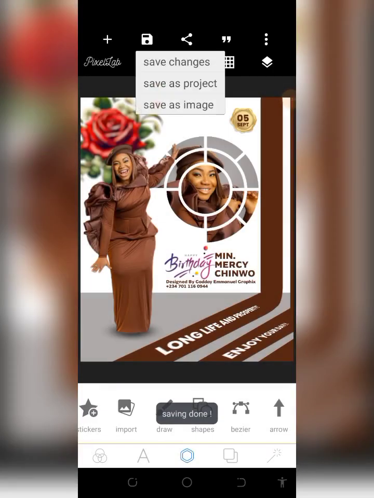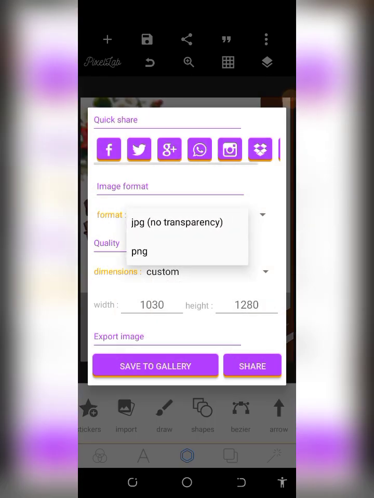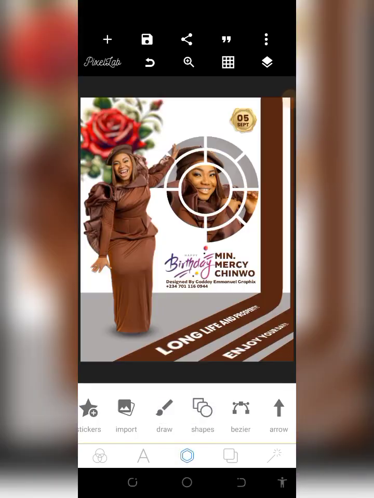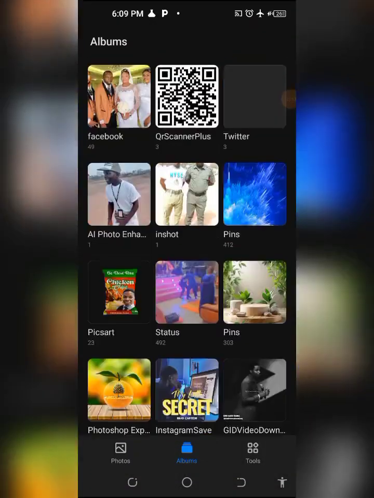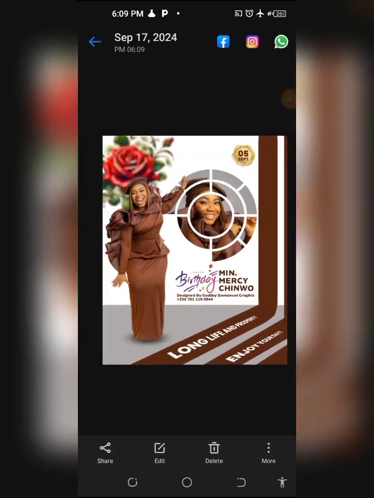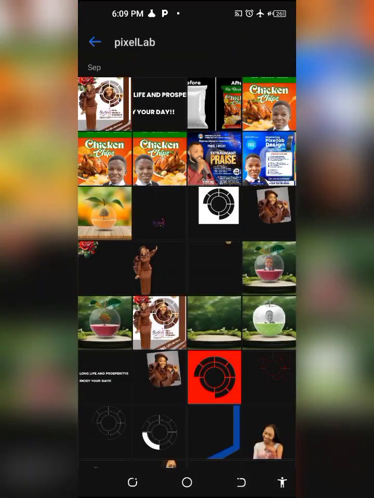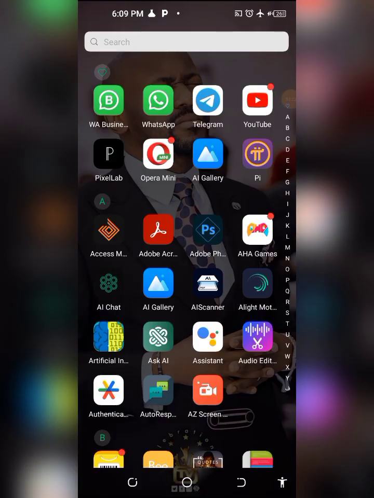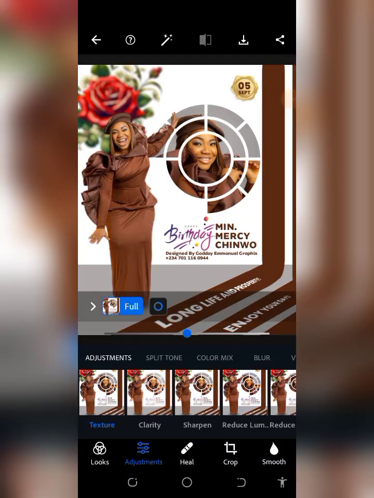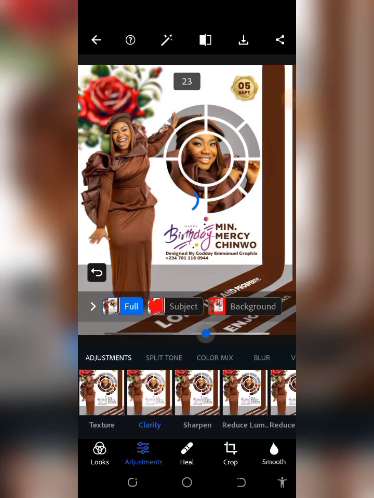Good. Let's save our work. So this is our work. This is the design. Happy birthday to Mercy Chiwi. So we can as well go to Adobe. Let's enter adjustment. Let's give it a little texture. Let's make it 30. Clarity 30.